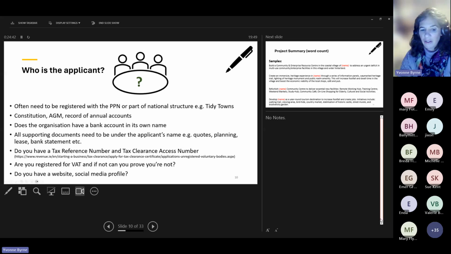And then they might also ask, are you registered for VAT? And if not, can you prove you're not? And again, that's something that the Revenue can provide you with. And the different grant agencies, whether it's LEADER or whatever, can advise you further on that. Another question that often comes up is, do you have a website and do you have a social media profile? So that could be your Facebook page, your Instagram. So include that.